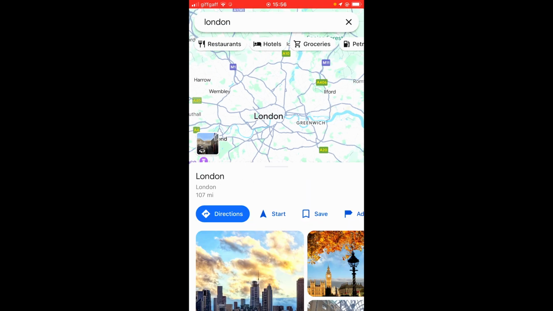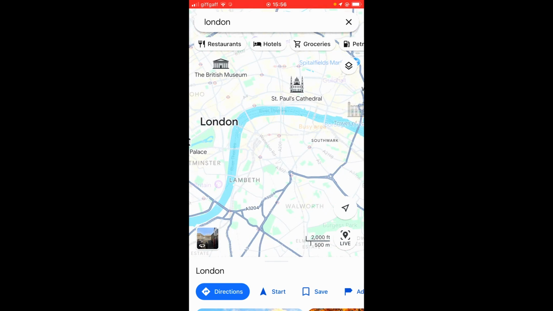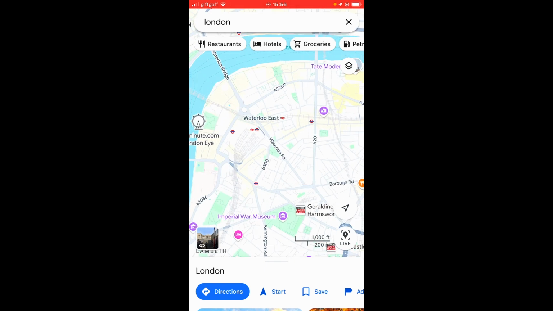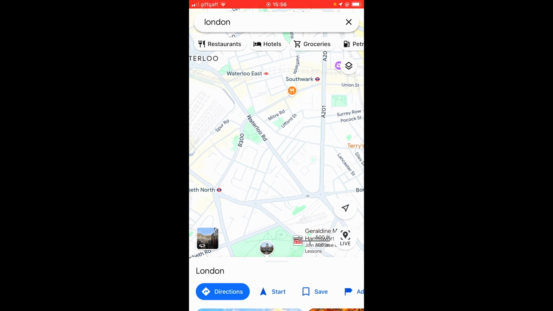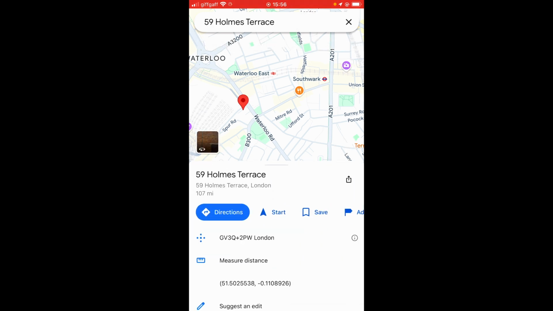From here, we can then decide where we want to zoom into. So I'm going to pinch and zoom into London, and here you can see all of the roads. Now, what you need to do is hold down on a place on the map where you want to access Street View. So if you hold down on a road here, you can see that you'll have that pin appear, and this square will appear on the left in the middle of the screen.